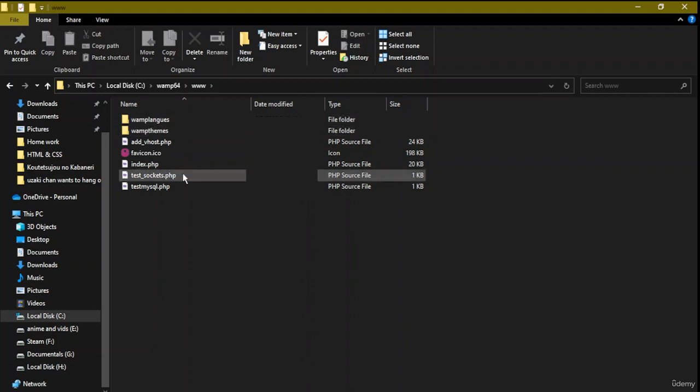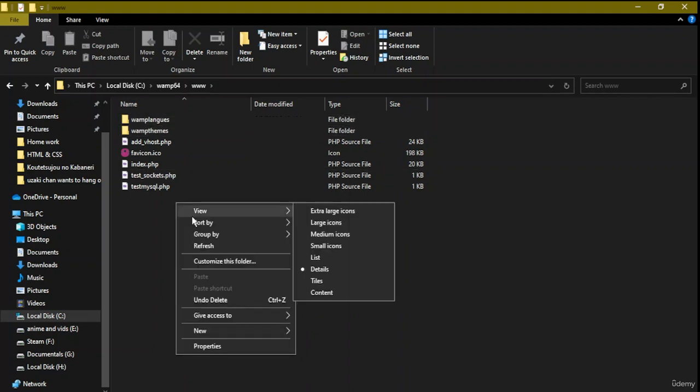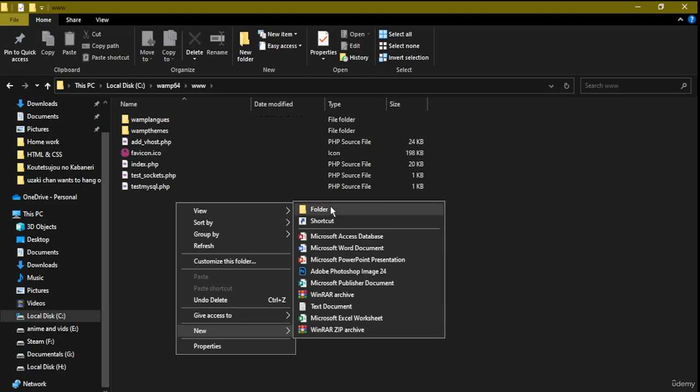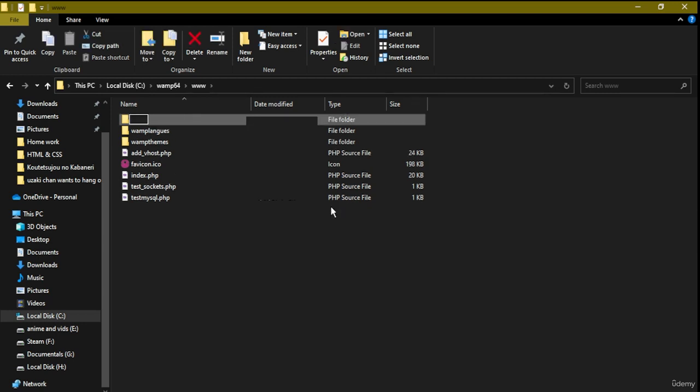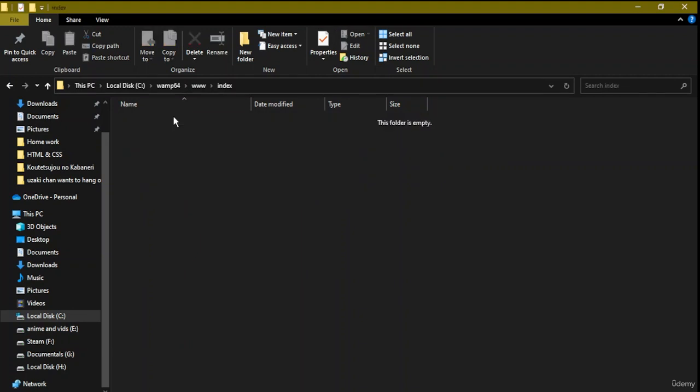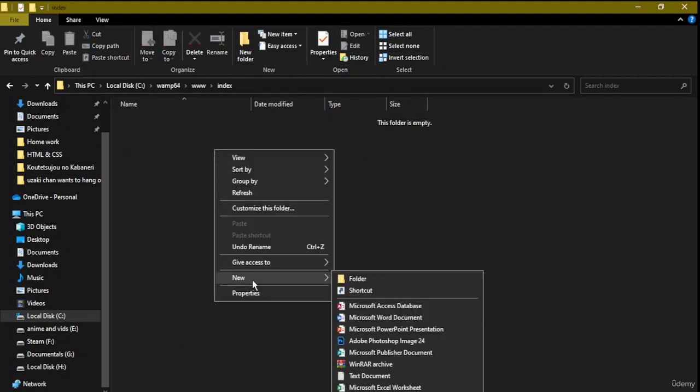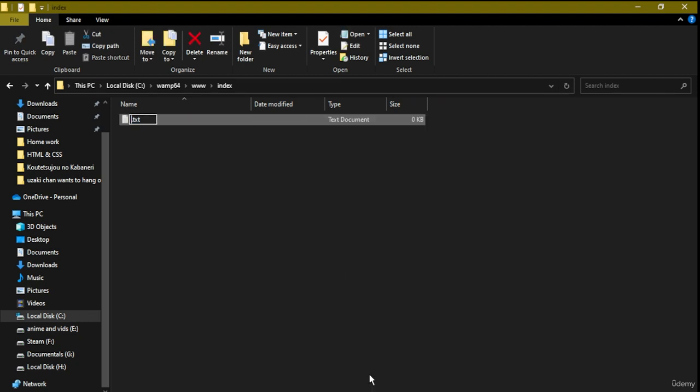Next thing I'm going to show you is that first off, let's just make a folder. Click on new, click on folder. Let's say this is going to be our index. I'm going to open it up and make our notepad file over here. So from here, I'm going to click on new, text document, and type in index. And on the extension, I'm going to type in php.